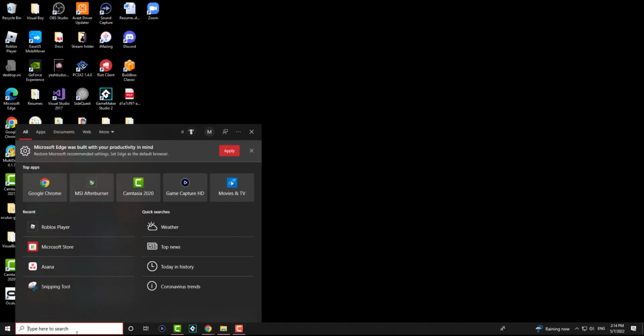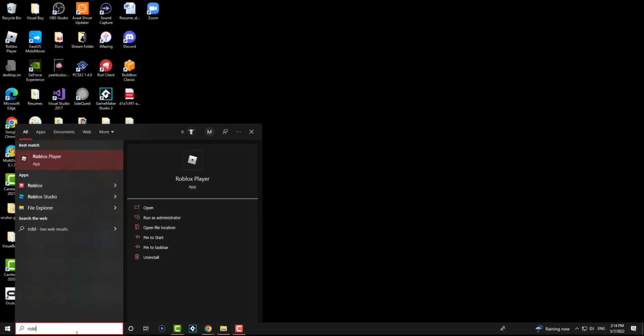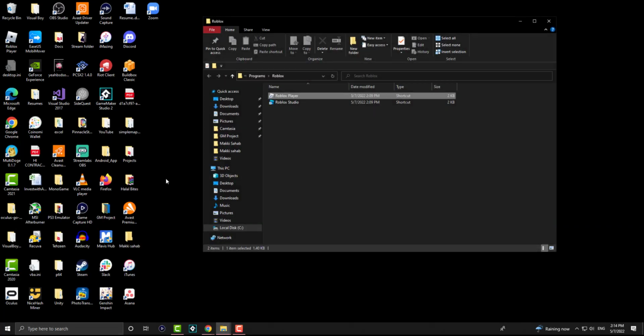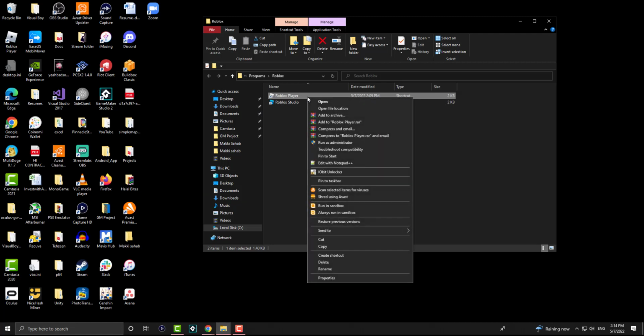So what you want to do is start typing Roblox in the search bar, or if you have it on your home screen, that's perfectly fine as well. When you're there, right click it and go to open file location, because we want to go to where the actual file is. Make sure it's Roblox Player, not Studio, because Studio is where you make the games and whatnot.